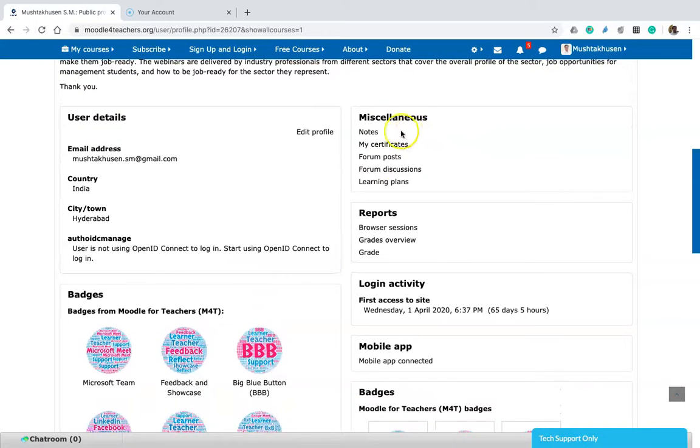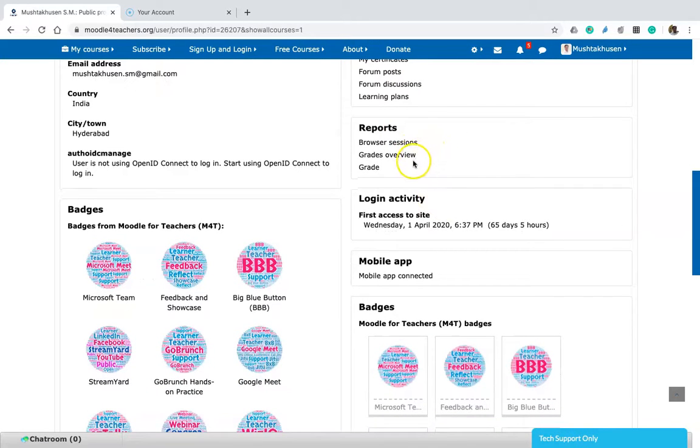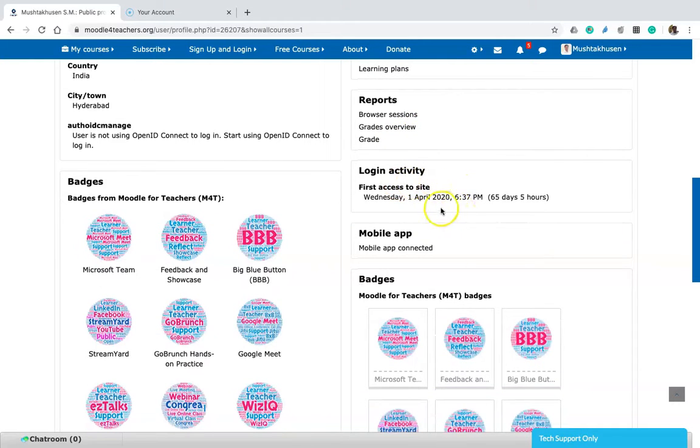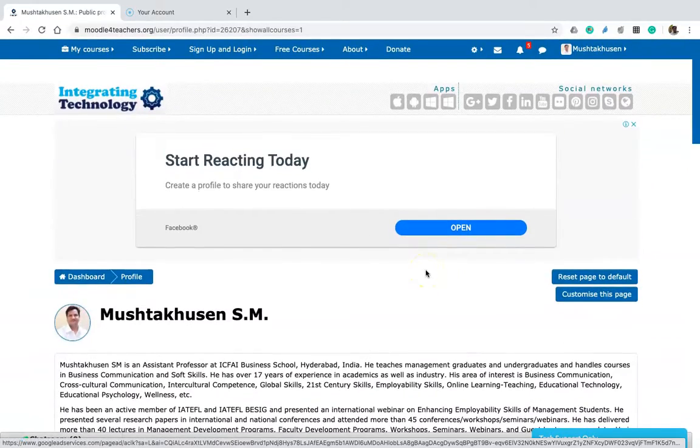Then on your right you will see some miscellaneous like notes, my certificates, forum posts, forum discussions. These are the 2 things which I am going to discuss separately. Then we have reports. In reports we have browser sessions, grader overview, grade, then login activity. Now it will show you since how long you have been active on this website. Now I started using Moodle for Teachers since 1st April 2020. So it's been 65 days now. So this is what you can see in your profile page, and you can edit it.